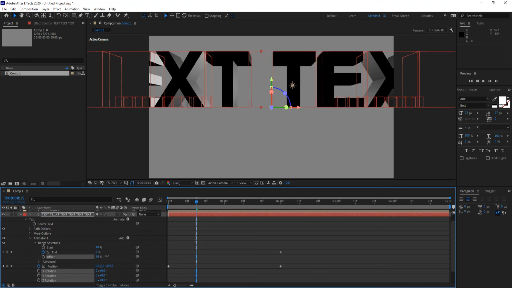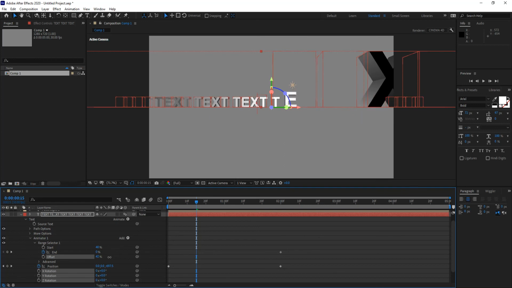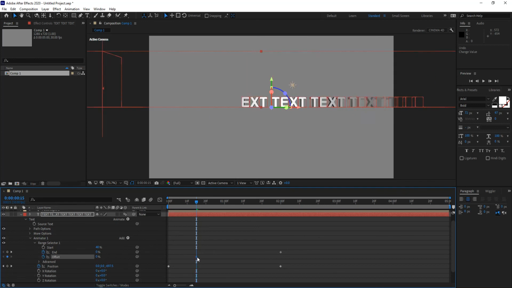So let's say, for example, you want this to be one character at a time or several characters at a time, you can use the offset. And like I said, all of that can be keyframed. So if I just go ahead and create a keyframe for that here, and create a keyframe just to move like a wave around the text.